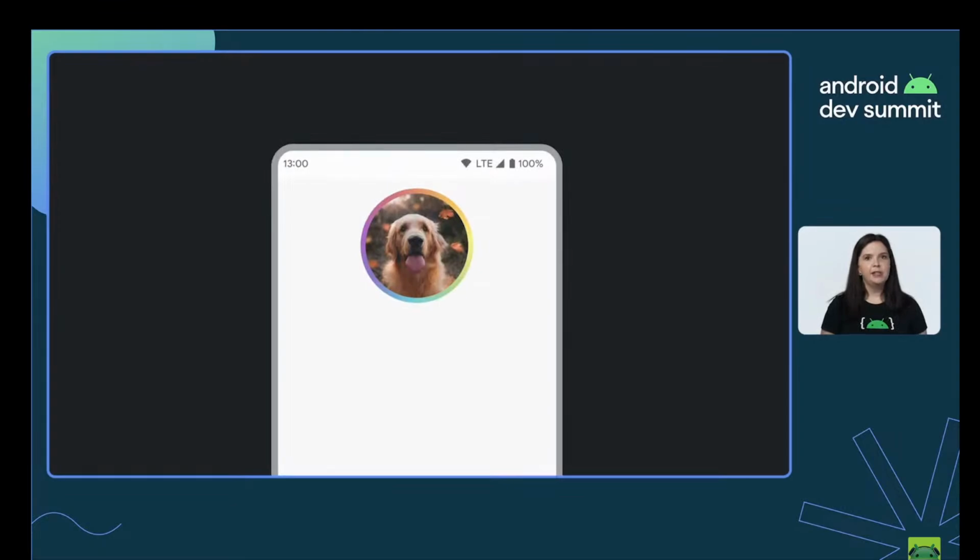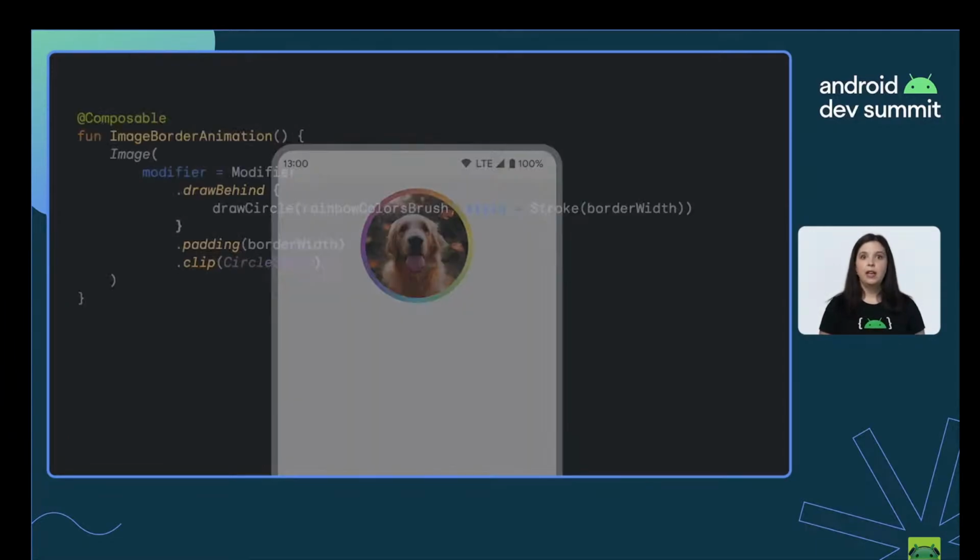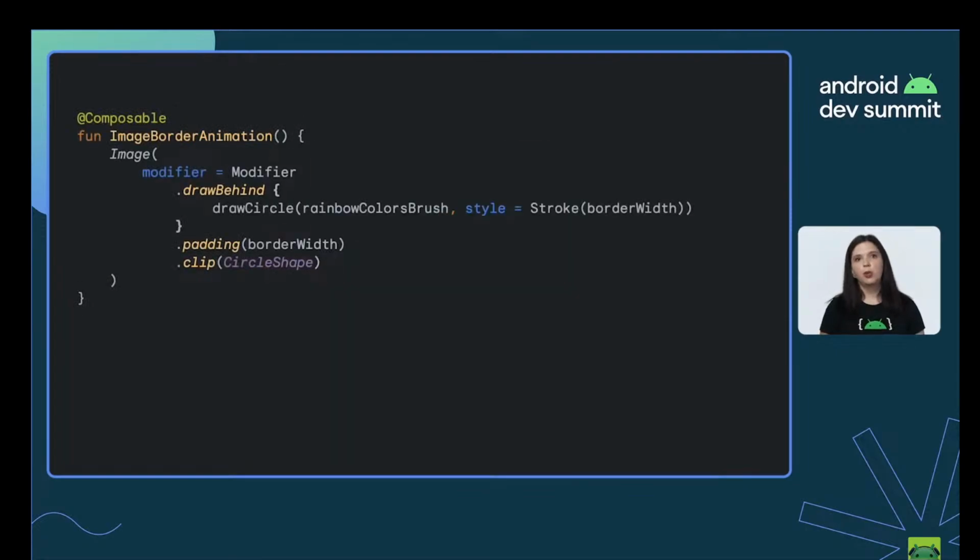Now say we wanted to animate something repeatedly, like this custom rainbow border. We would like the colors to rotate around the outline of the image. In order to draw this, we have an Image composable with Modifier.drawBehind that draws the rainbow gradient brush. This circle is what we will be animating.